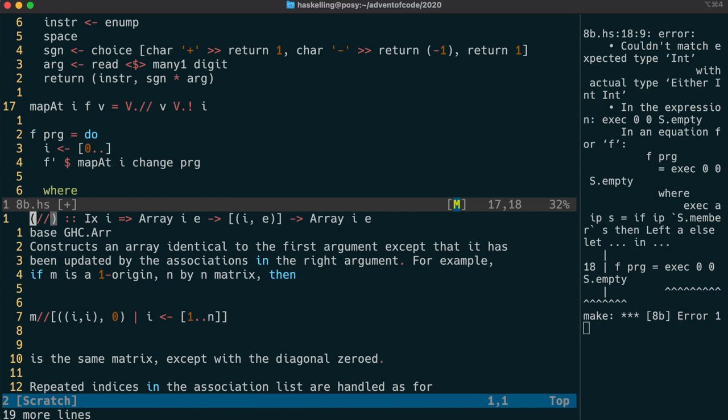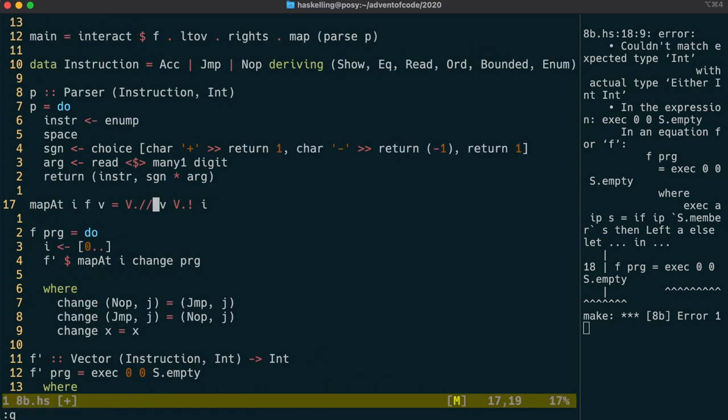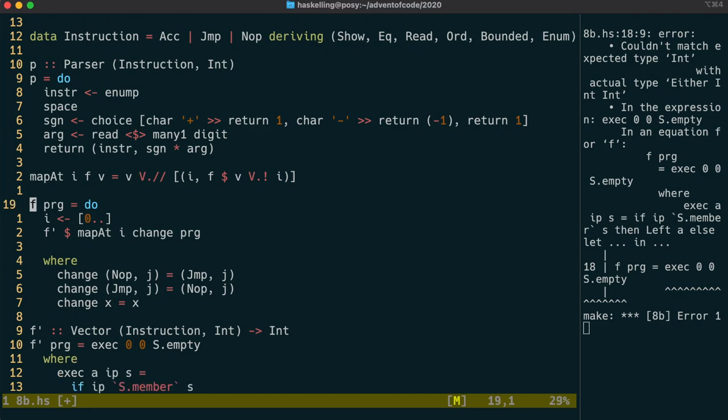This is the documentation for arrays, but for vectors it's very similar. The second parameter is the list of changes given as a tuple of the index and the new value for that element. As we're only changing one value, we create a singleton list, and that contains the index and the new value. The index will be I, and the new value will be f applied to that existing value. We fill in the first operand of double slash as our vector, and that should do it for the mapAt function.